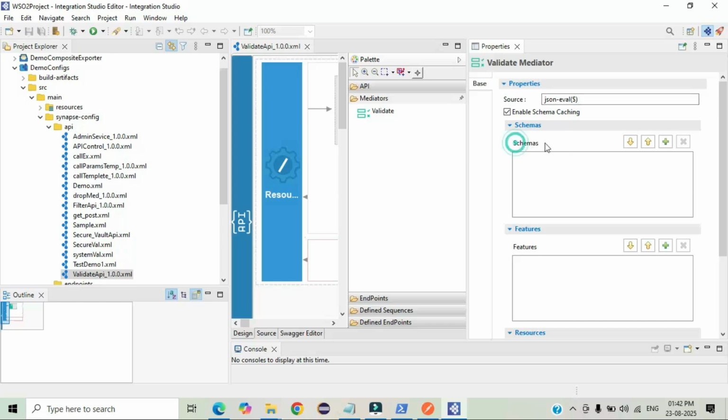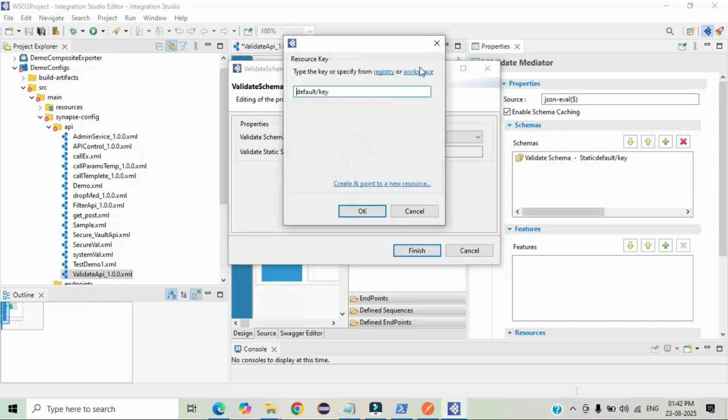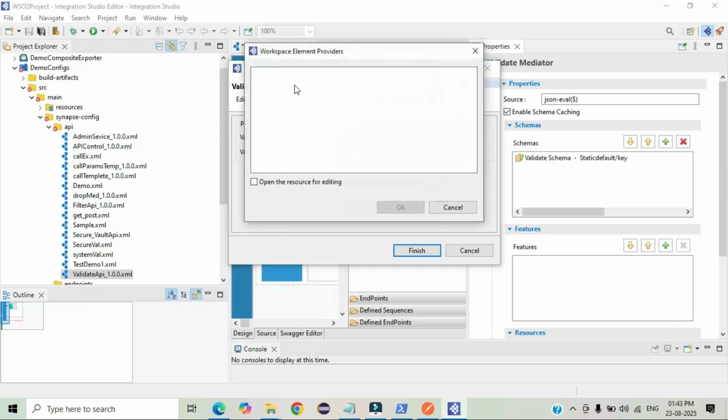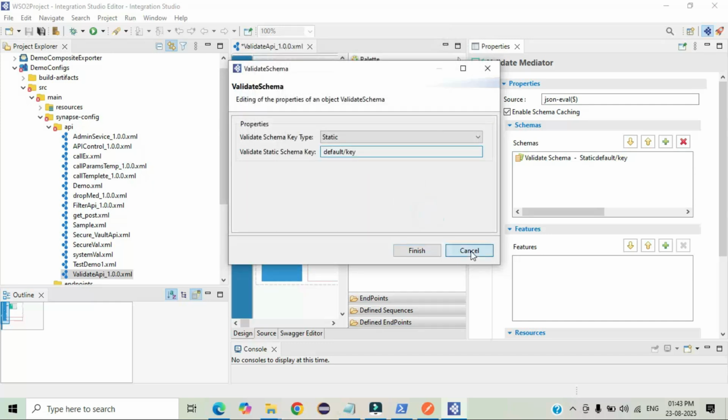Now it is asking for one schema. What kind of schema do we need to pass? This schema will help us validate whether our request body is correct or not. How will we add it here? If you click plus and click this key, and click workspace, there is no schema created here. Let's start how to do that. Let me cancel this.